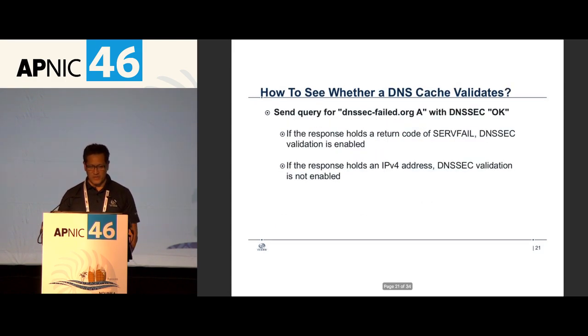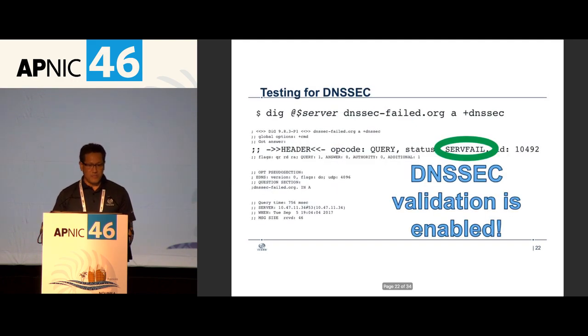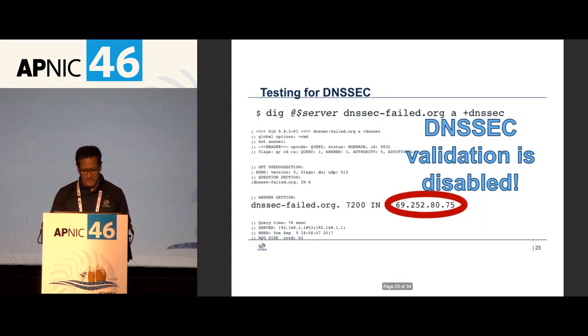There are examples here on how you can validate. You send a query to dnssec-fail.org with DNSSEC OK, and the response you should receive is SERVFAIL, which proves that validation is enabled. If the response holds an IPv4 address, then DNSSEC validation is not enabled. This is an example of one of the responses. We see that in green, that means DNSSEC validation is enabled for this test. And showing the IPv4 address, DNSSEC validation is disabled.